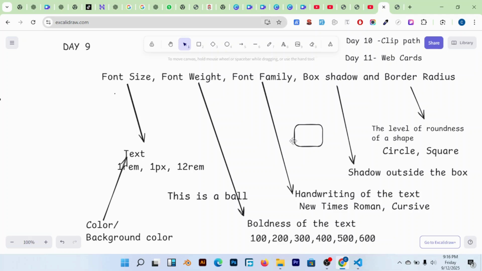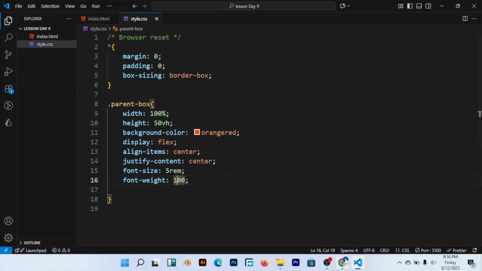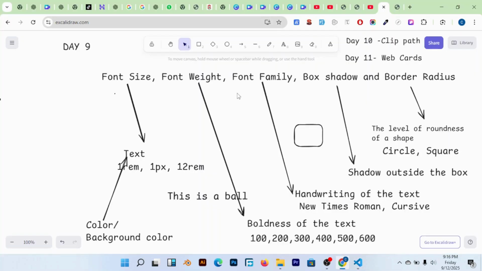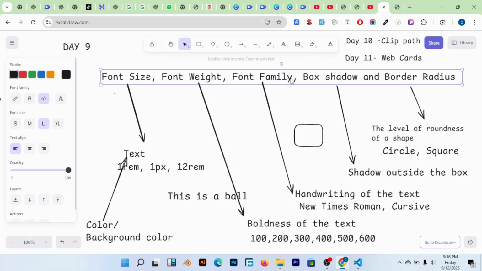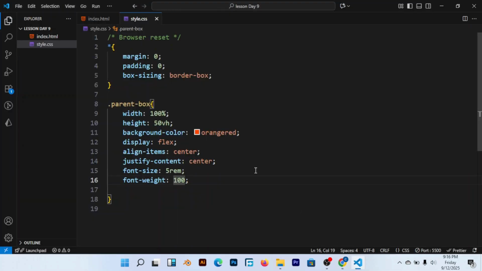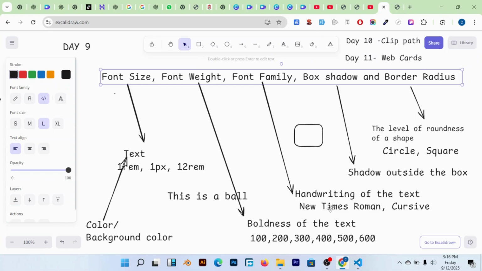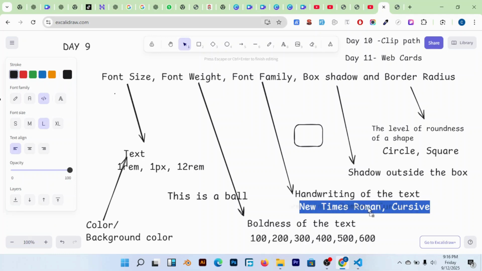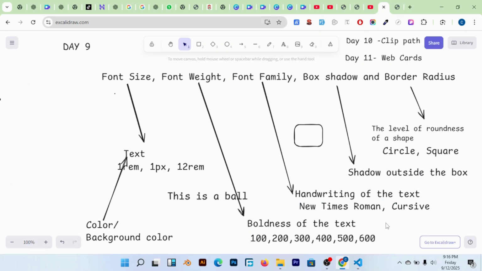So now we are going to the next part. Now we are having font family here. You see here, font family is the next one. This one is the handwriting of the text. By default, it comes with the default text, which is called Times New Roman. You know Times New Roman text?